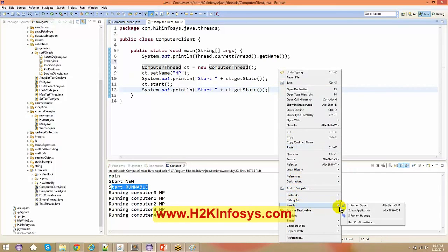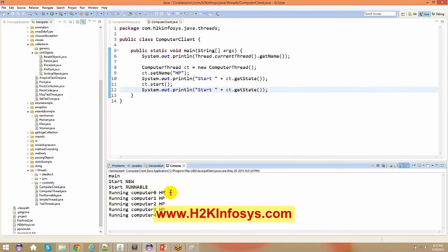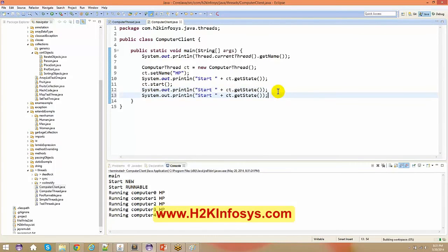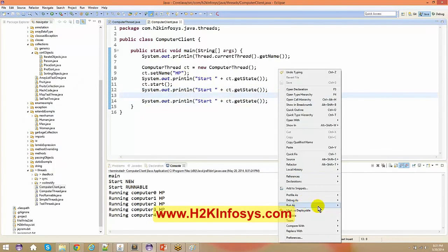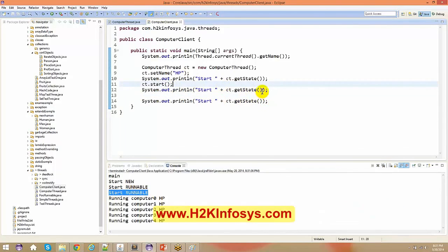Right click, run as Java application. Okay. So you get new and runnable, and so on. Okay. Now what is my main intention to show you here? Right click, run as Java application. Still you get runnable. Okay, so multiple times I say get state after starting the thread. So I started the thread here. Okay, no, I just created the thread here. Okay, now once the thread is started, you will get the state as runnable state.